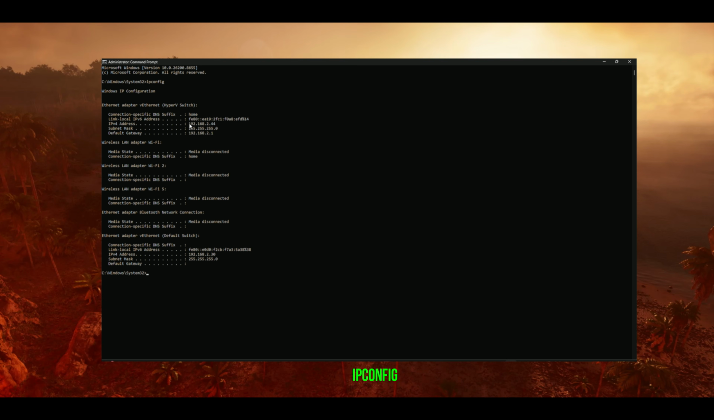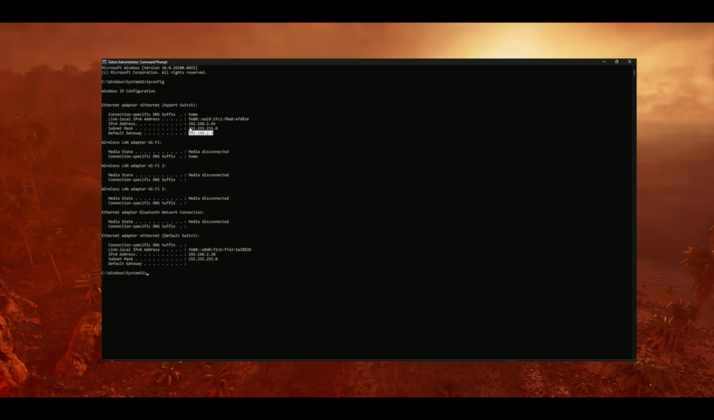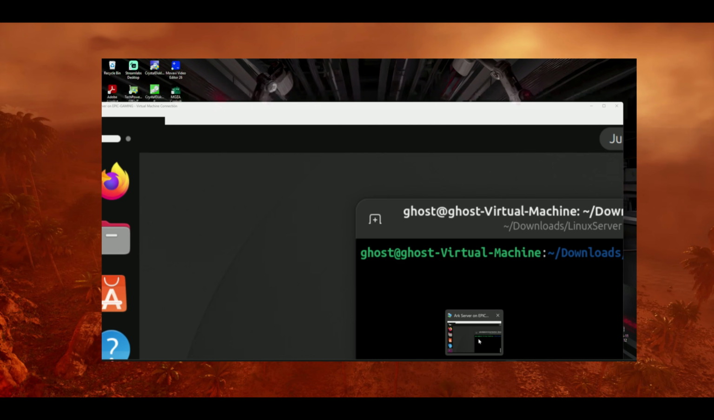And as you can see here, this is the IP address. This is the default gateway, so this is what you use to get into your router, and your subnet mask. So what we want to do is set a static IP address on our server, like on Ubuntu, I mean.